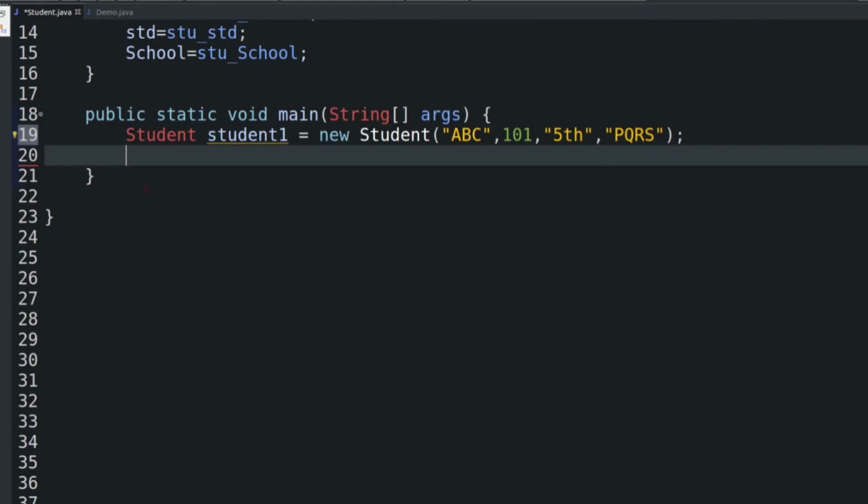Now I am going to print the name of student, roll number of student, standard of student, and school of student using println method. And in Java, println method is used to print output on a screen. Okay, so we can write like this: system.out.println. Now see here, we can access the value of field using dot operator. Okay, so student1.name.